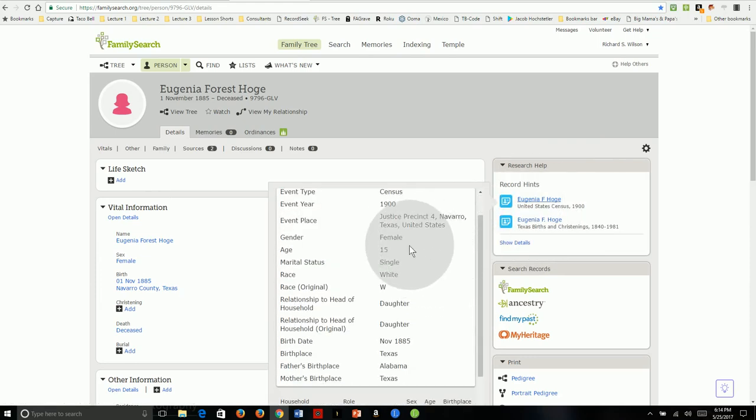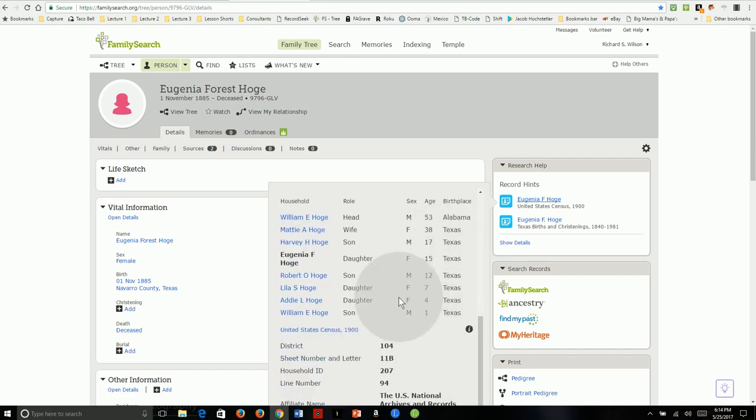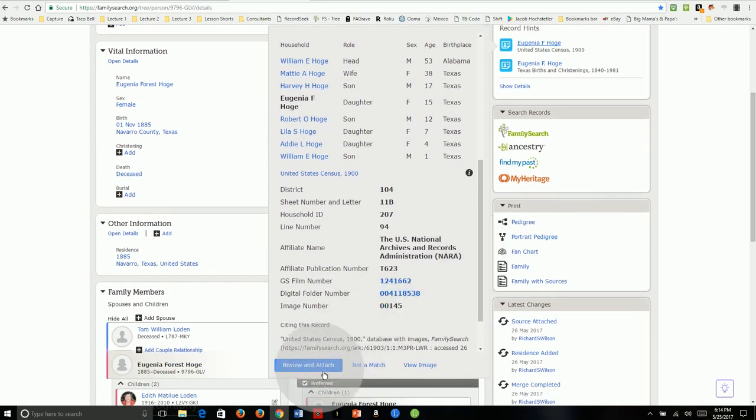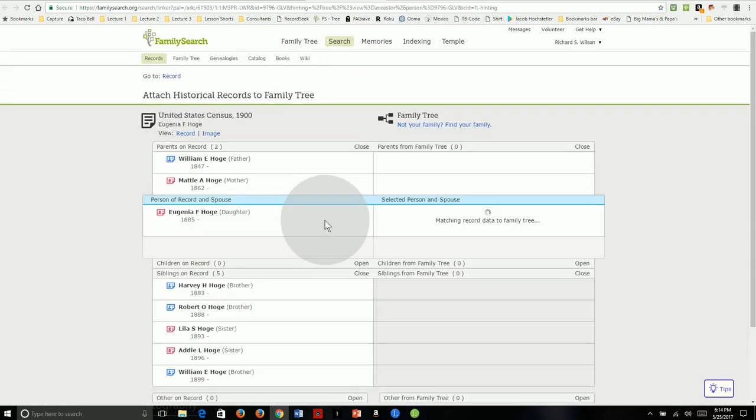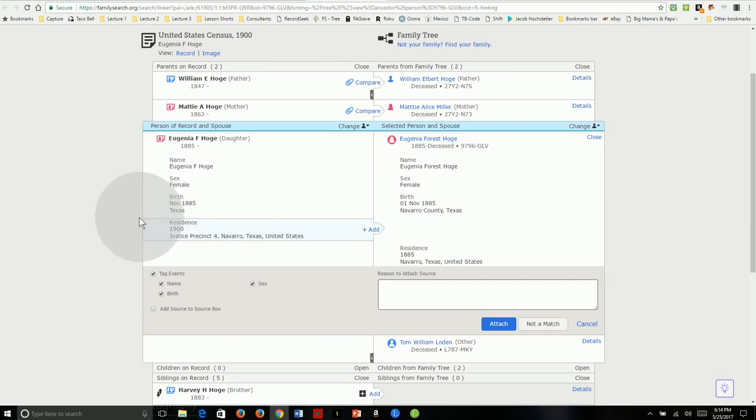Again, it shows you this. She was a female, 15 years old at the time, living with her parents, obviously. If you scroll down, you can see her mother and father's name, her brothers and sisters' names on down. So we will now go down and click on the review and attach button, again with the left mouse button. This will bring up that source on the left again, and it will have the family tree information on the right. So now we're adding a new residence where they lived in 1900.